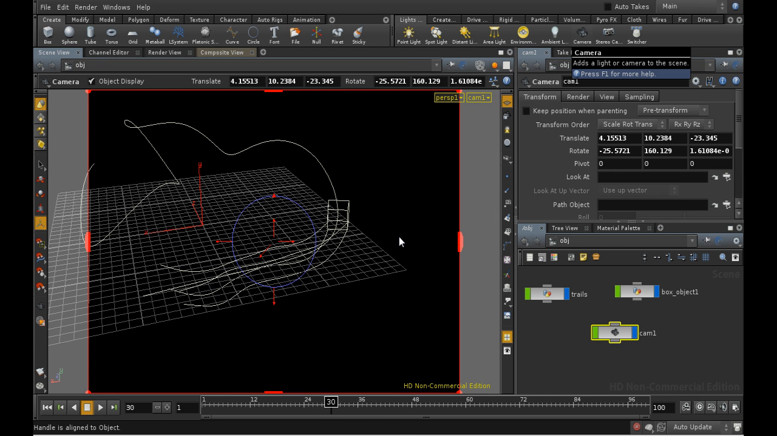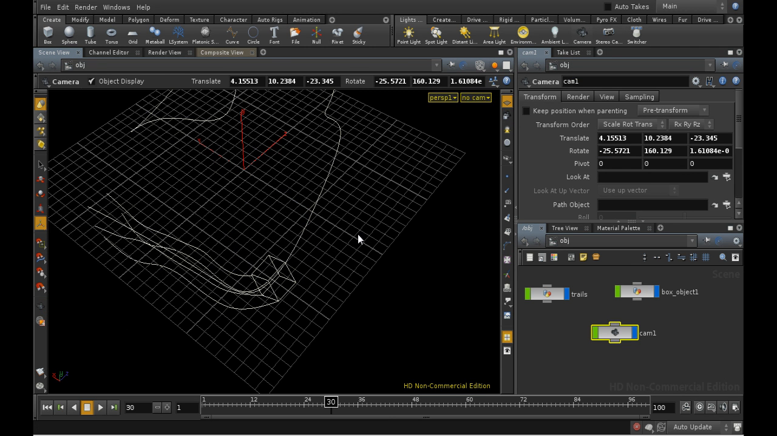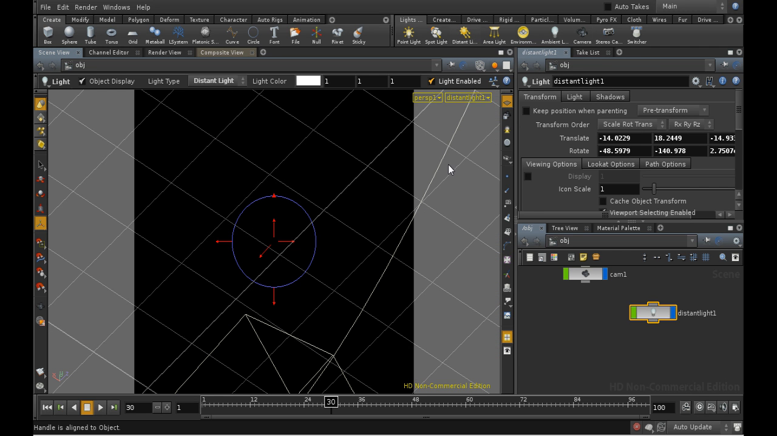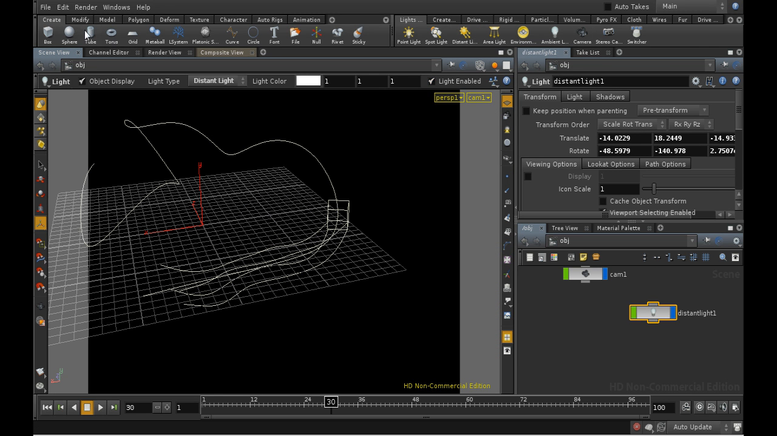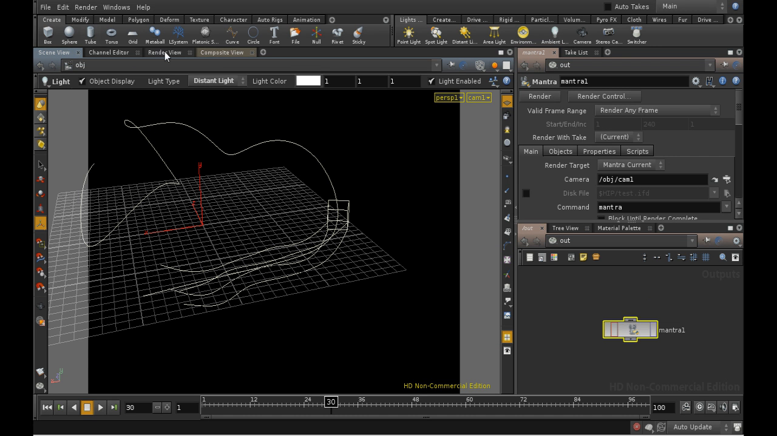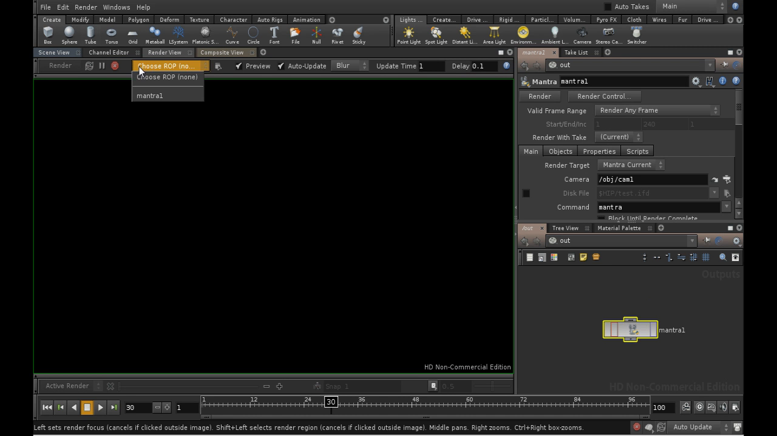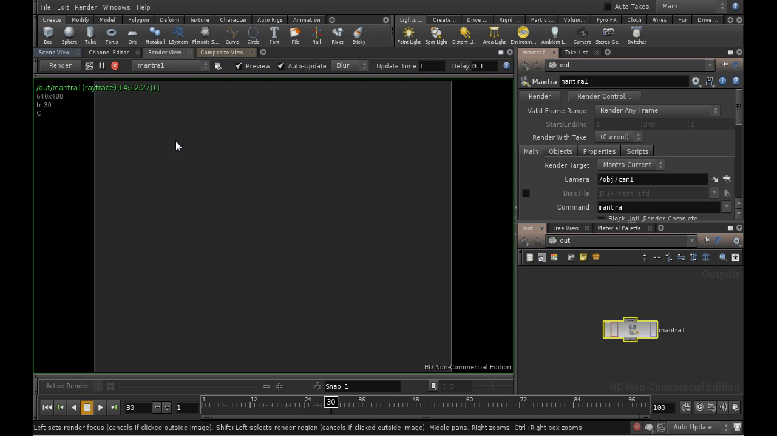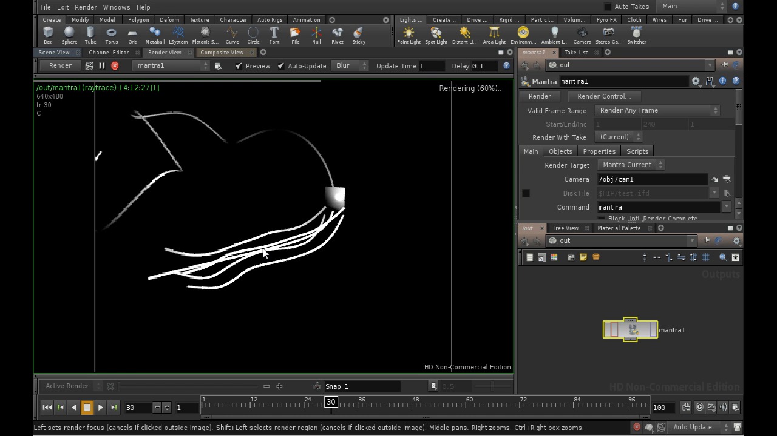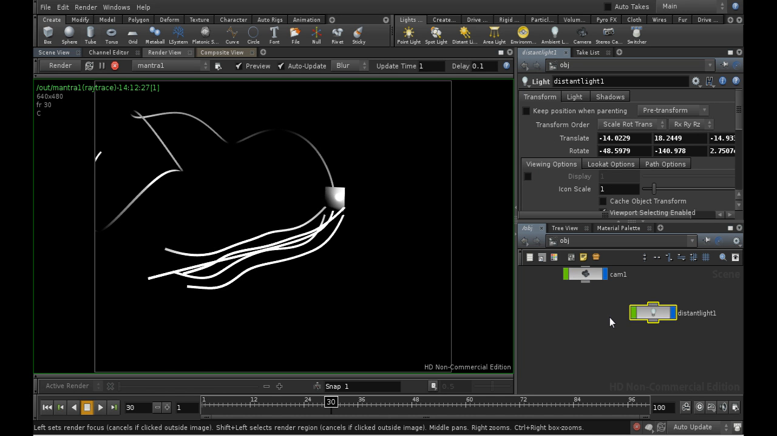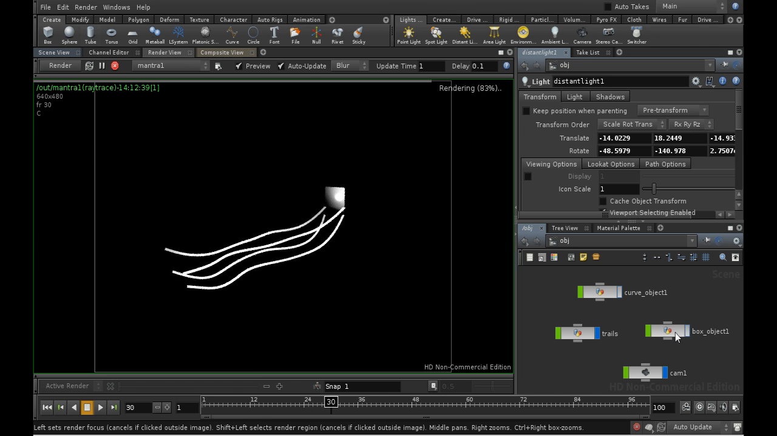There's a camera. And I want a light. And then I'm going to create a render node. And let's go on to our IPR render view and render. Well, we've got a number of things that we don't really want to see. I've got the curve showing, which I don't want, and I've got the box showing, which I don't want. And there are our trails.